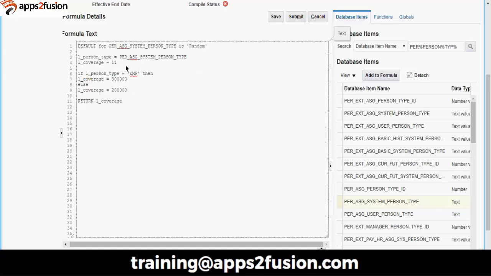Okay, so coverage I'm defaulting it to 11. Just for the case of defaulting, I can even default it to 0. Right now I'm saying if L person type is EMP, then return coverage is 300,000, else return 200,000. So this is what the formula is about. You've defaulted your DBI, then you initialize your variables, and then you use your variables to calculate and return the final return variable.